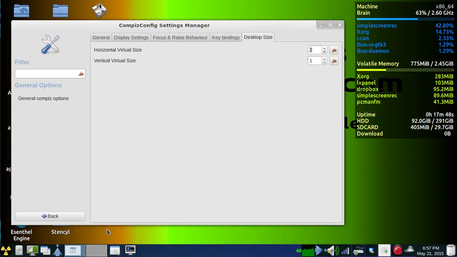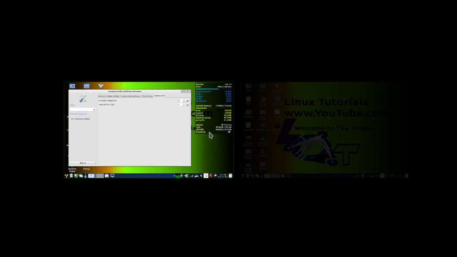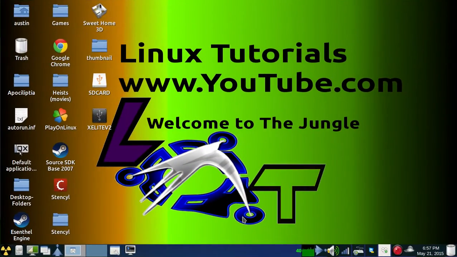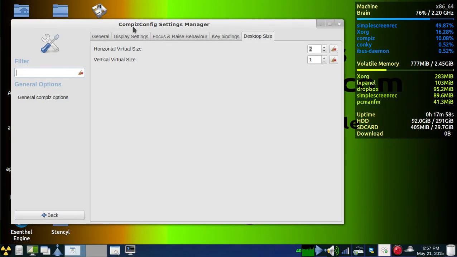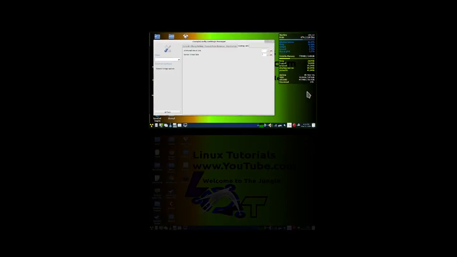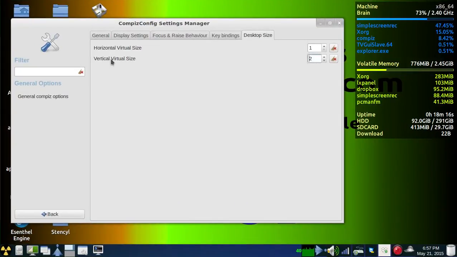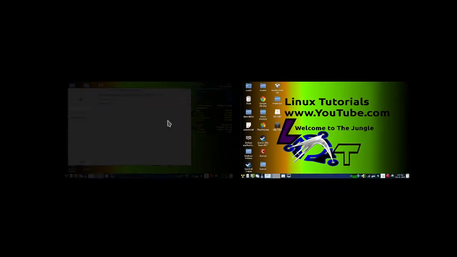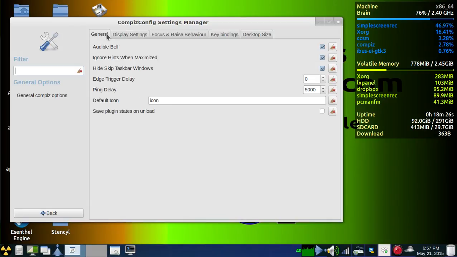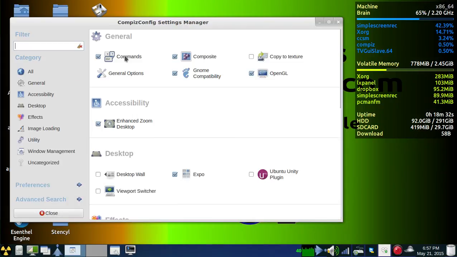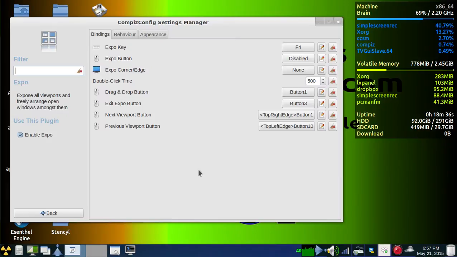Okay. To set up multiple desktops, which I will show you how to do shortly, what you need to do is go over to General Options and then Desktop Size. On the horizontal, it depends on how you want it set up. If you want them to show up like this, then you'll change the vertical size. If you want them to show up horizontally like this, then you'll select this.